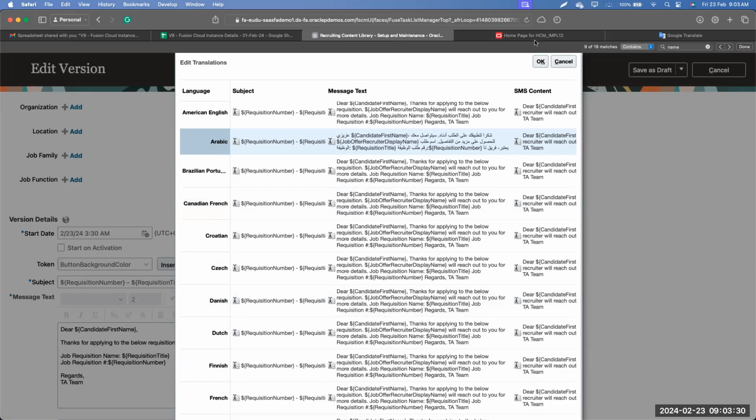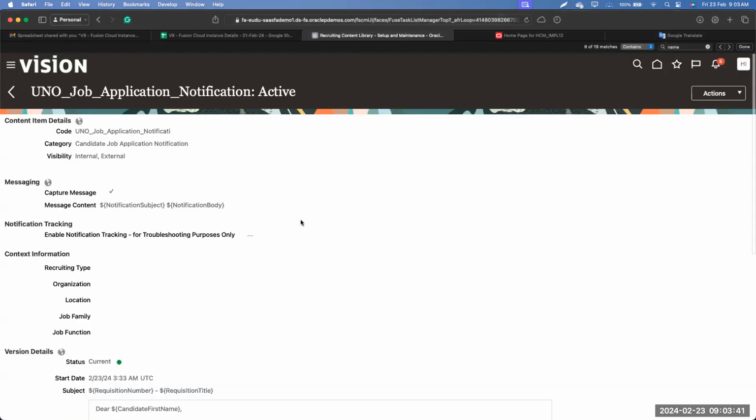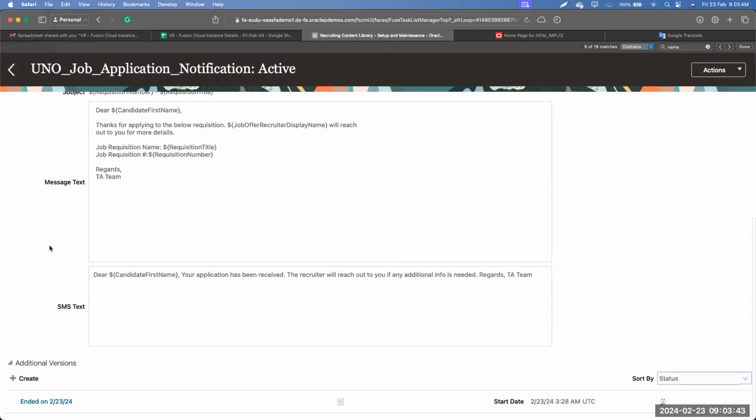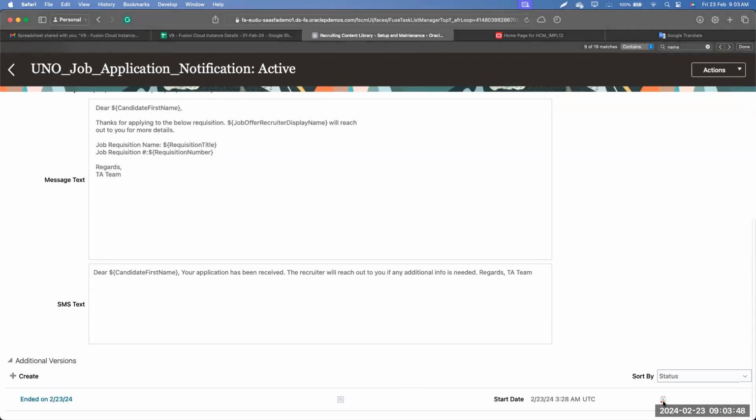and the customers have to provide the translations. If you take any Oracle seeded data, for example, let me just activate it, and then click on draft. Now that we have just created a new version, you will see the old version here which says ended.